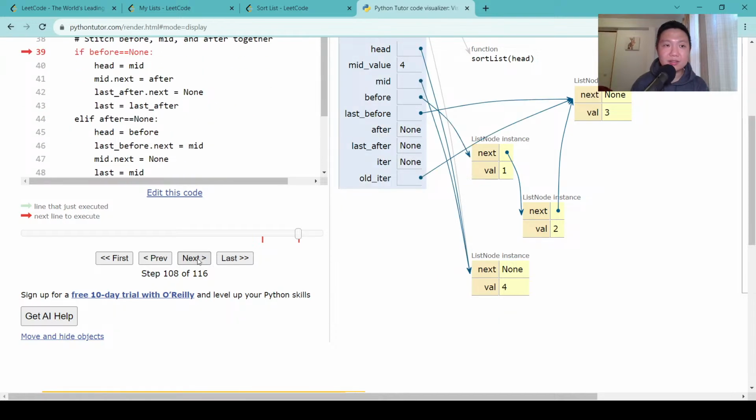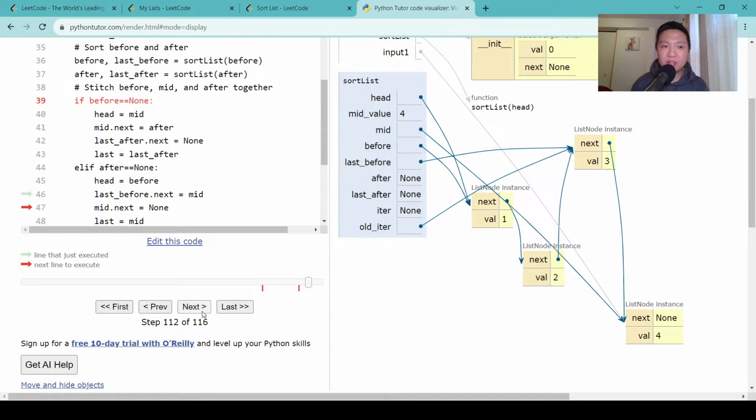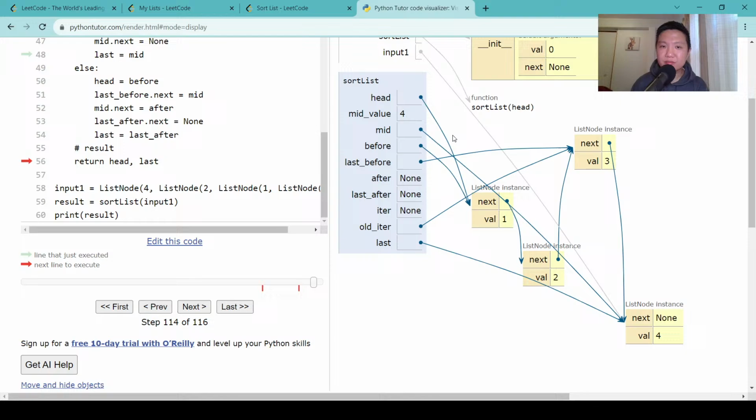And if we do the next, before is none, no. After is none, true. Then head equals before. You see, head now goes to before. Last before is this 3 over here. Last before will connect to mid, which is 4. And then mid will connect to nothing. Okay? And our final answer is head goes to here, goes to here, goes to here, goes to here. So this is correct. So this works.